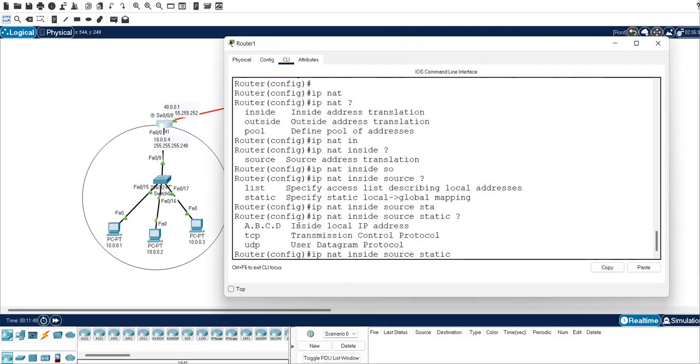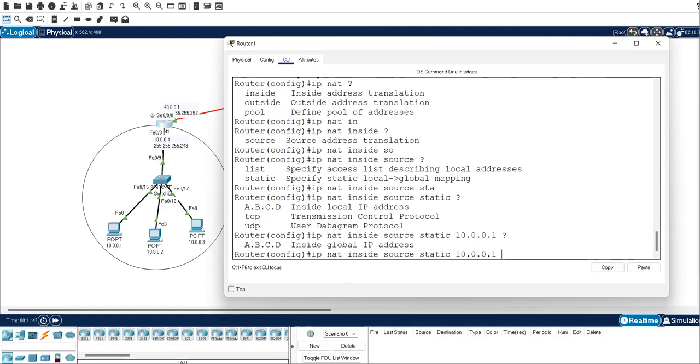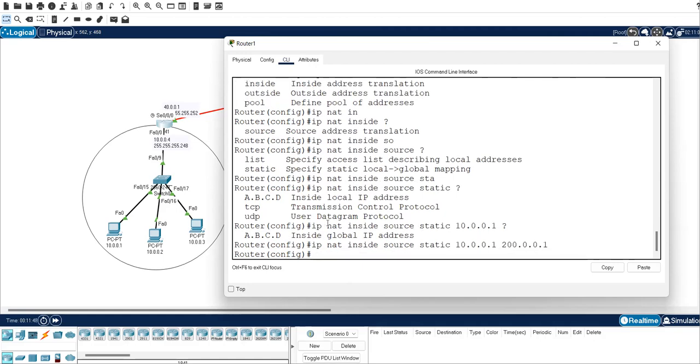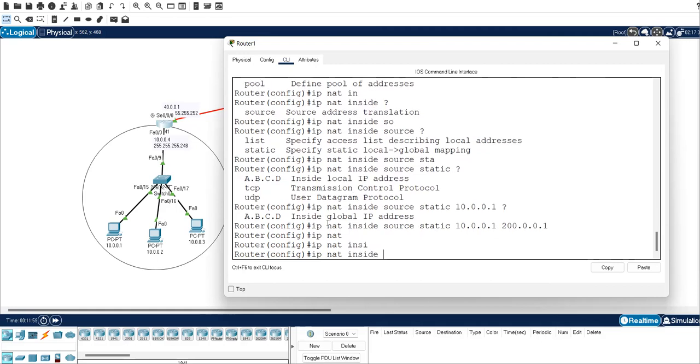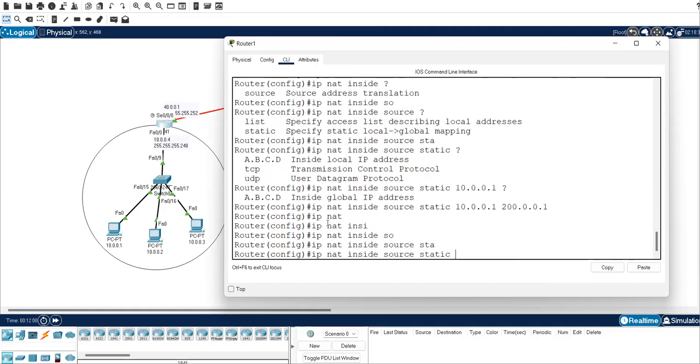So it is asking which inside IP address you want to change. 10.0.0.1. So you can change 10.0.0.1, question mark. Which IP do you want to show? 200.0.0.1. ip nat inside source static 10.0.0.1 will change into globally 200.0.0.1. And if you want to change ip nat inside source static 10.0.0.2, you want to change 10.0.0.2 into another IP.